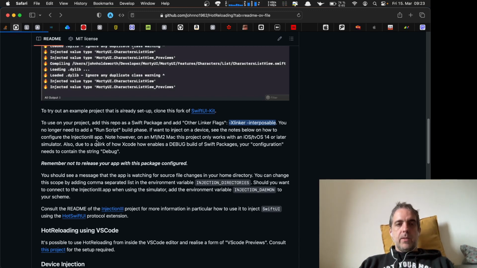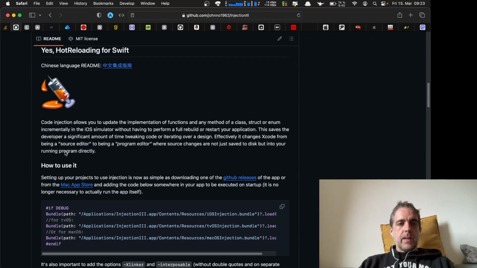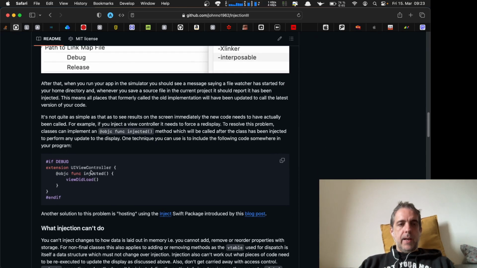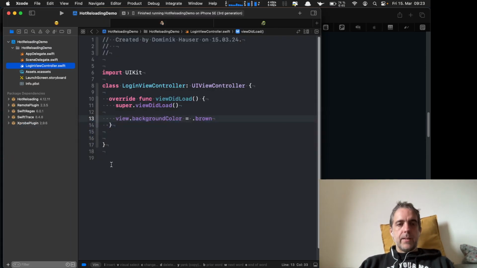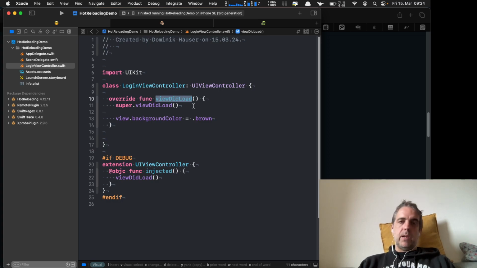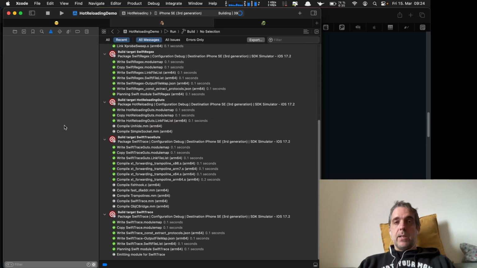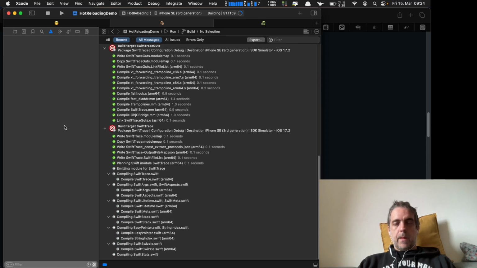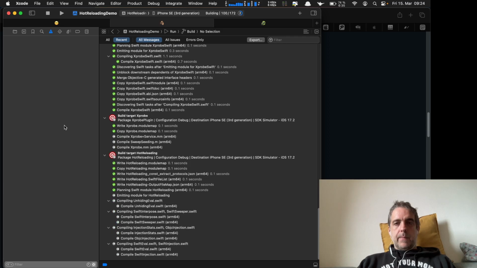And this can be done by using one method that is called by the package. This method is called injected. So we just copy this here and add it to our project. And whenever injected is called by the package, we call viewDidLoad here, because at the moment we just do something in viewDidLoad. So let's see if this works. I'm running the project.